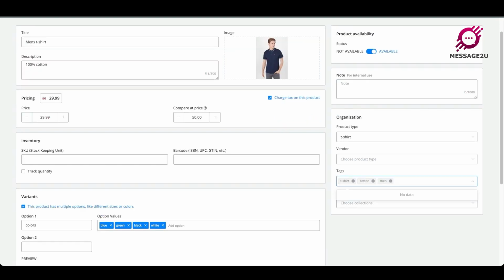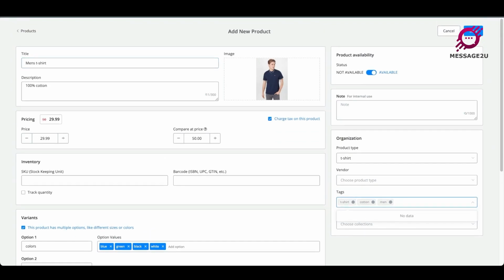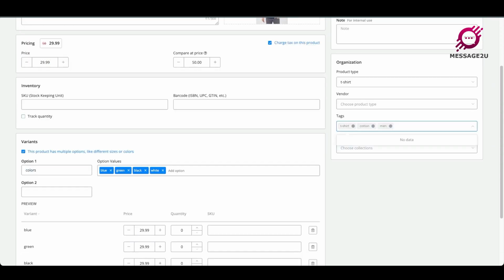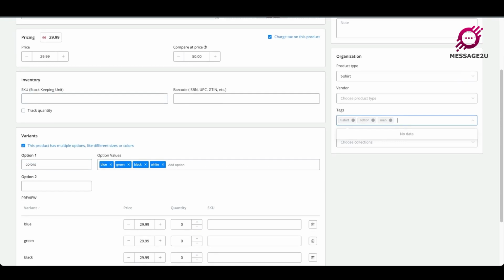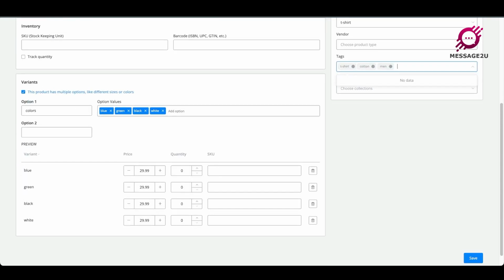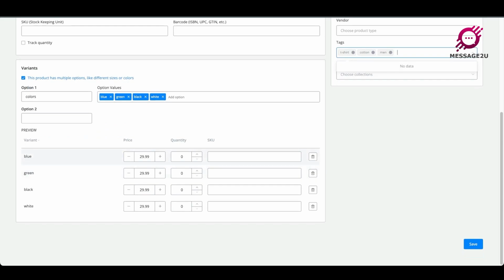As you can see here, I have filled in some information like the title, men's t-shirt, description 100% cotton, the pricing we already did, right? I'm not going to go with any kind of inventory settings, but I did go with variants like colors, for example. I inserted the options blue, green, black, and white.